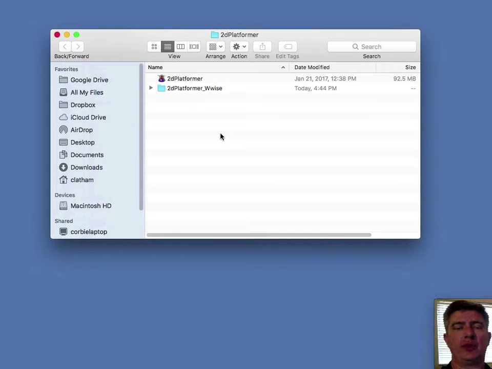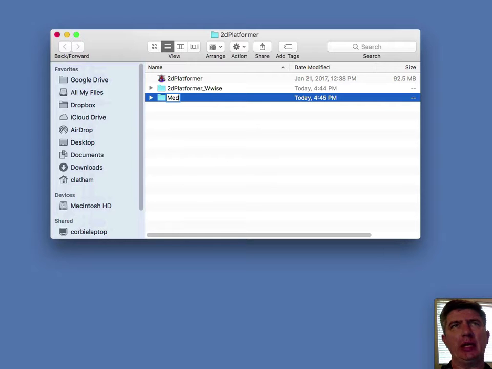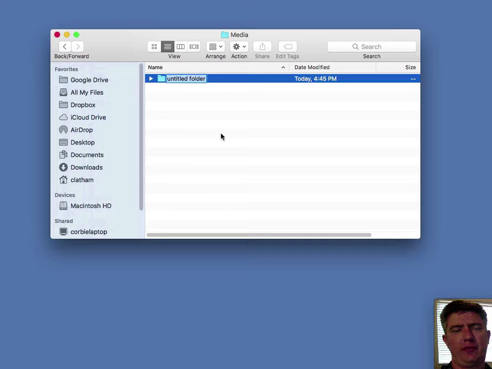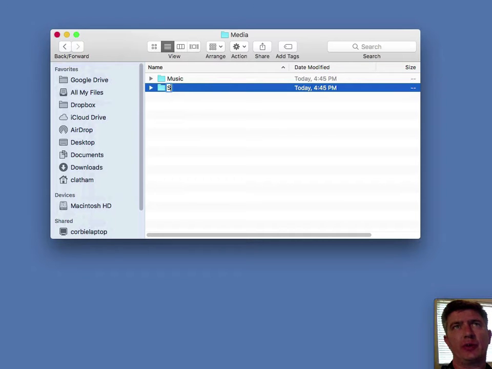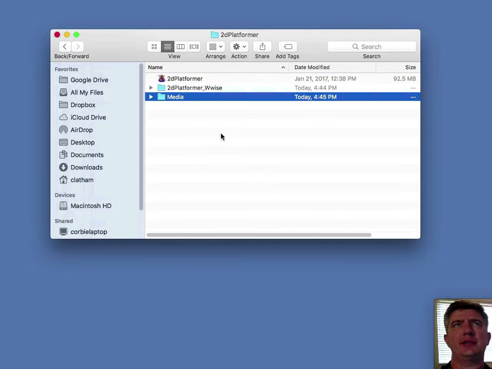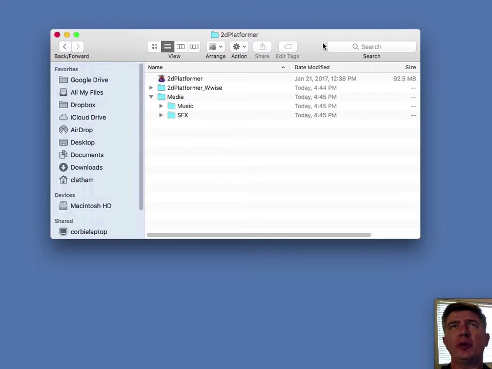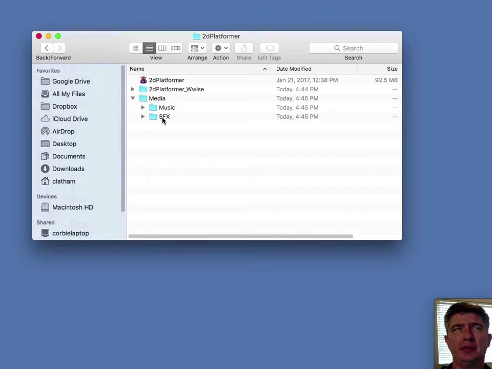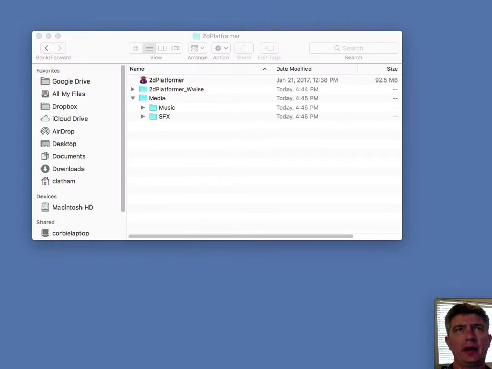All right, the other thing we're going to do is create a folder called Media. And in this Media folder, I'm going to create another folder called Music. If I can spell it right, Music. And I'll create another one called Sound Effects. I'm going to put all of my music and sound effects in here that I created, just so I can have quick and easy access to those. So let me do that real quick.